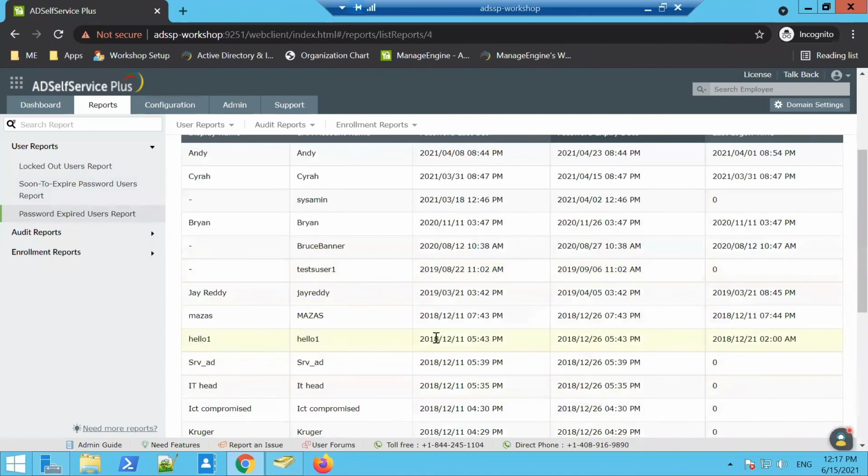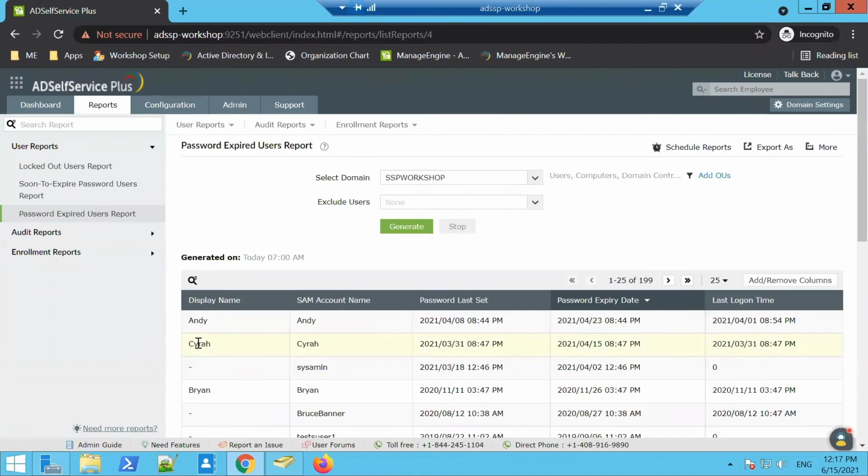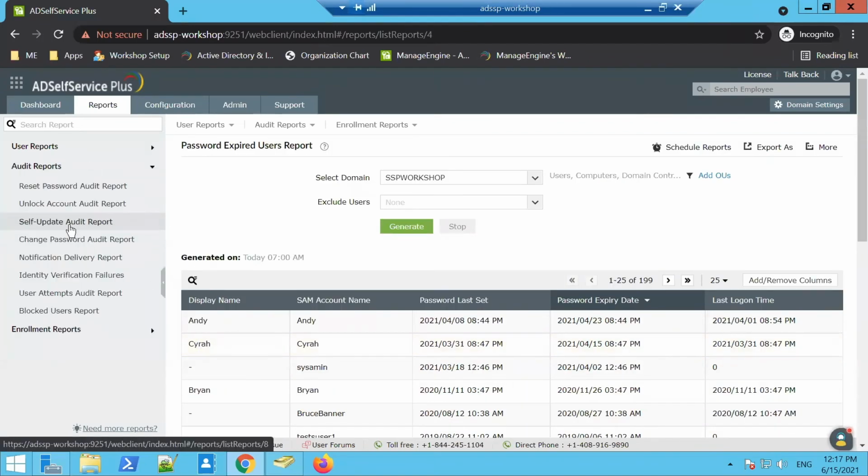Do not give way to stale idle user accounts or test accounts. And these are just a couple of tips that I wanted to pass on before I wrap up the session.